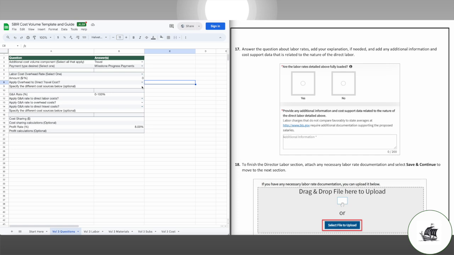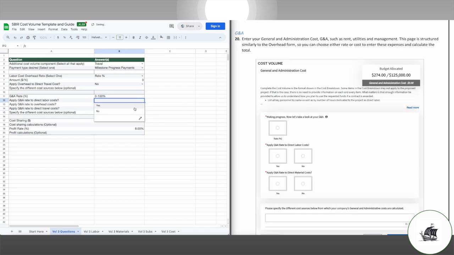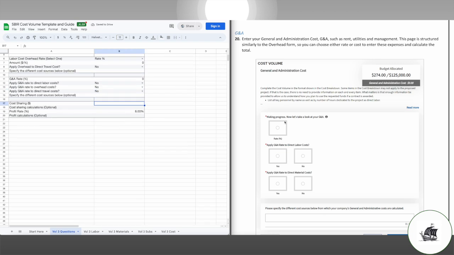Next, enter overhead if your company has an established overhead cost or rate. If you don't, we recommend using fully burdened rates. So you could do this by setting this value to 0. Next, select whether you want this applied to travel. If you are using fully burdened rates like we recommend, just say no. Moving on to G&A. If known, enter that here. If you don't have a G&A rate established, set this to 0 and answer no to the remaining questions.